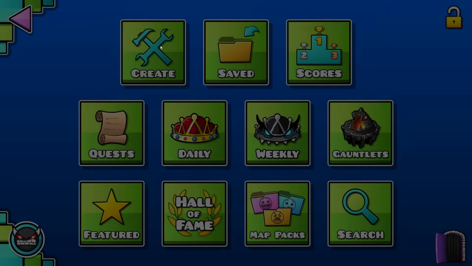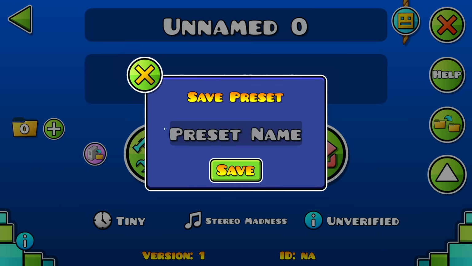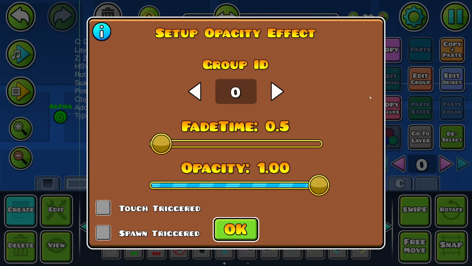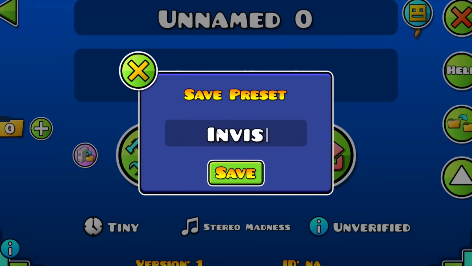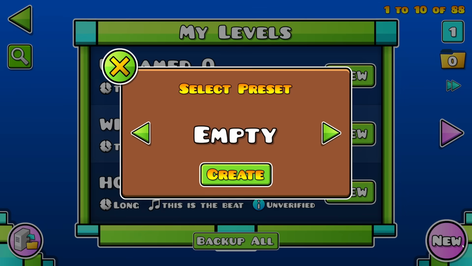But you'll see, as soon as I hit create, there's a backup button now. There's a plus button. I get a preset. You can save a preset for a level. How cool is that? This is amazing. I can put an alpha trigger on group number one and save that as a preset. How cool is that? I can save it as invis. Boom. Preset created instantly.